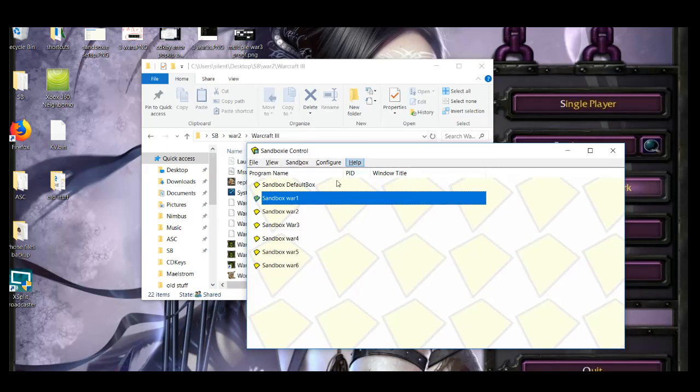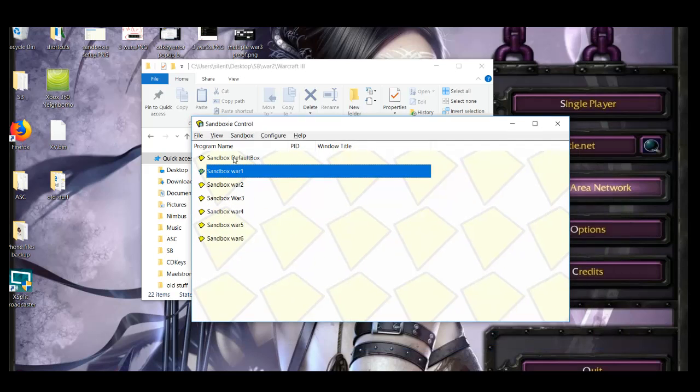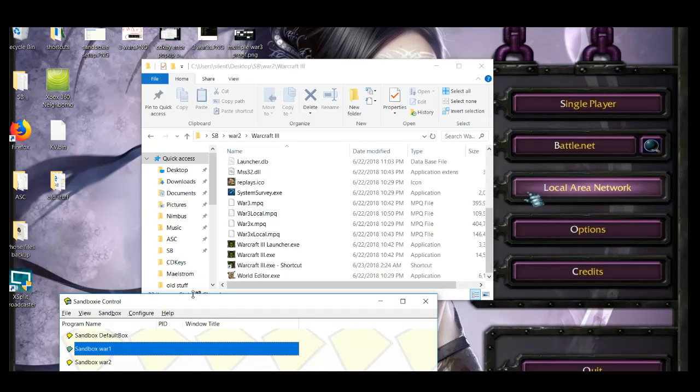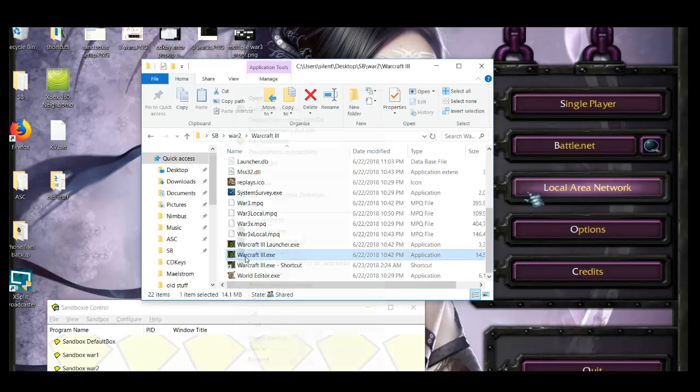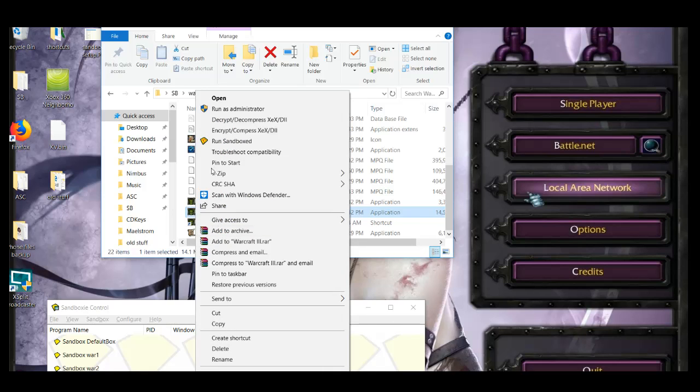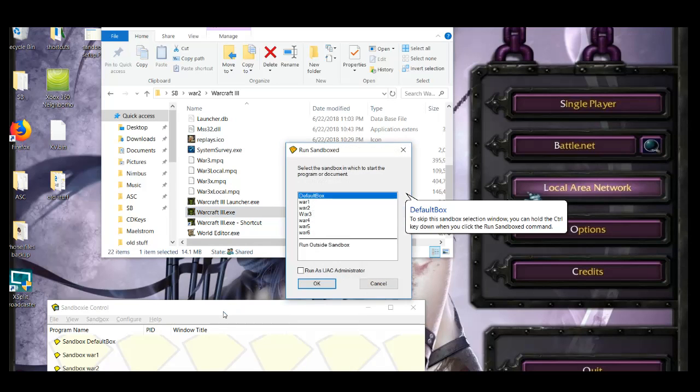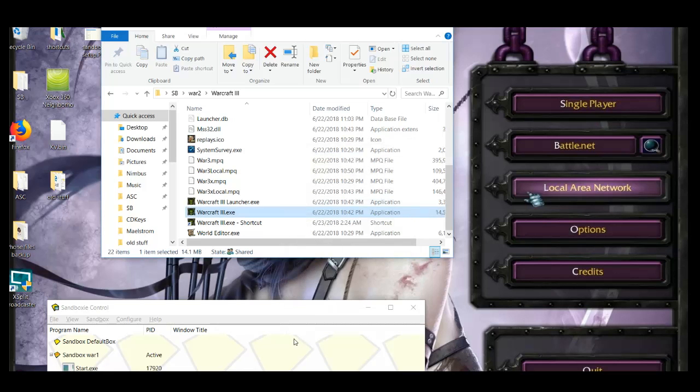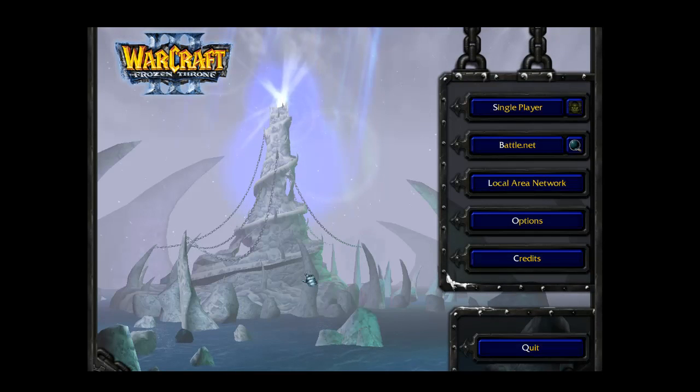What the problem is with this, I think people might struggle with, and I did a little bit here, is that you have a new sandbox, and basically you're gonna right click this and run it in sandbox. The only problem is when you run it in sandbox, it's not gonna load up like your CD key.